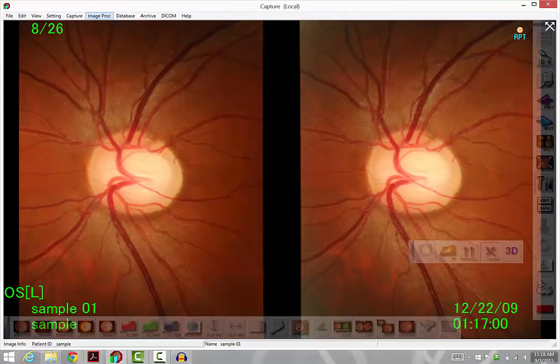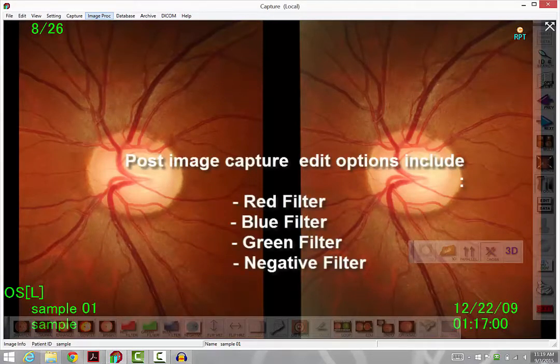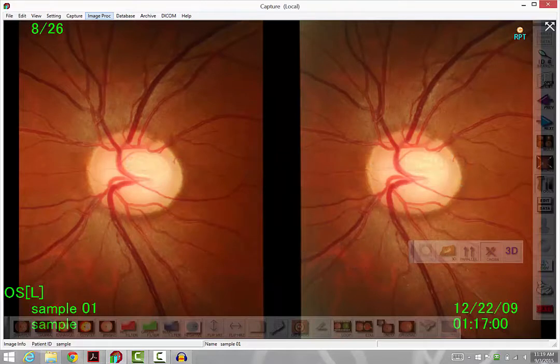photo solution for you. There are also other options for filters that you can add post-image capture. They're located on the bottom of the screen there. It's a red filter, green filter, blue filter, and a negative filter. The most widely used is going to be your green filter or your red free.